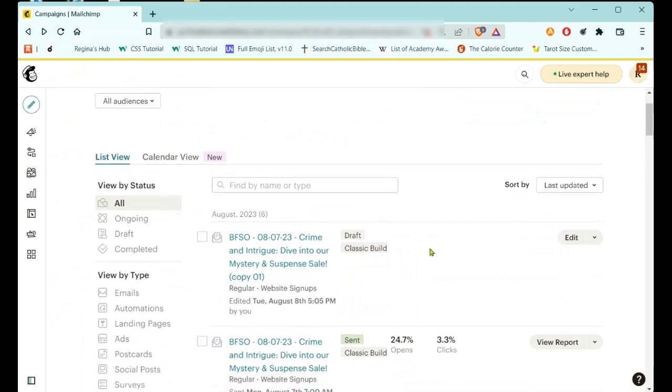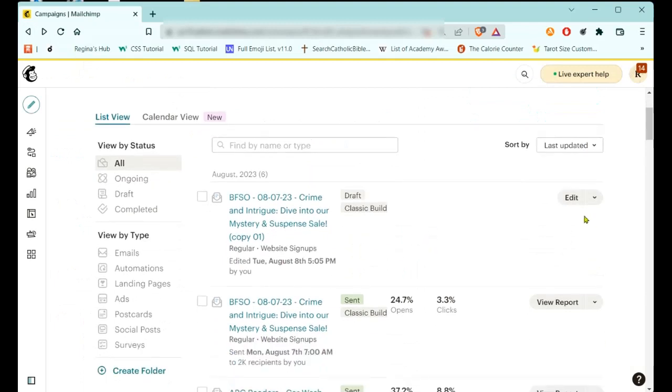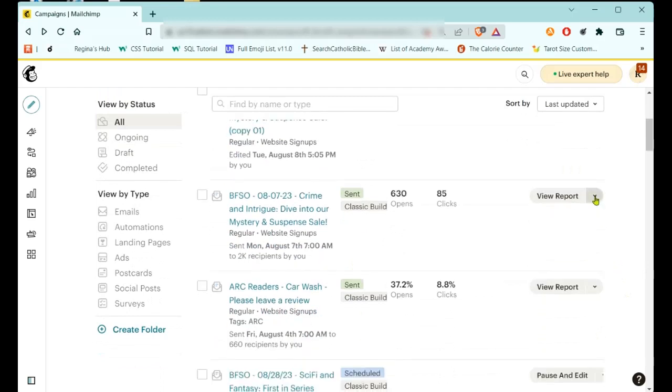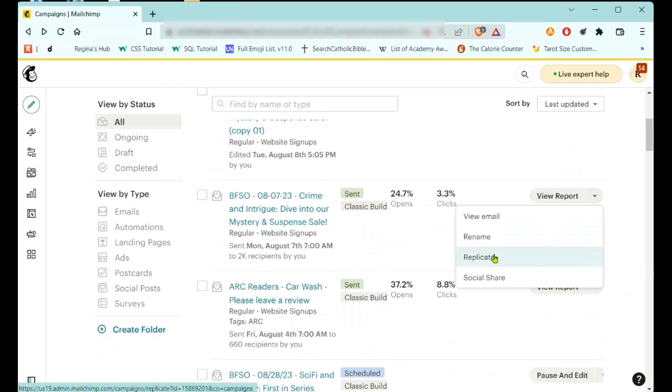Okay. Now, over here on the right-hand side, if you click down on this drop down here under View Report, you'll get a chance to replicate a past promotion, and all of my promotions use the same template. I just mentioned this so that as a newbie, you don't think having so many templates is anything that's really important. You can do with one or two, really.